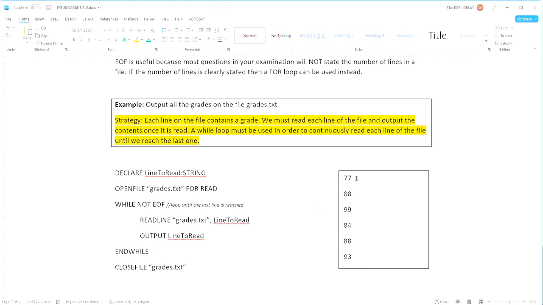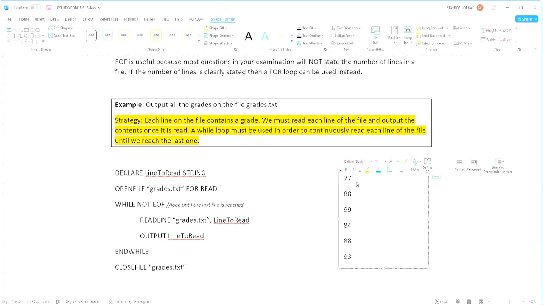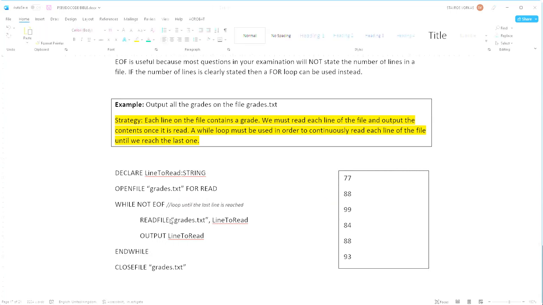So how does this work? While not end of file, well, it's not the end of file because there's something here. We're going to use the read file command. Again, there's a little mistake here. We need to mention what the name of the file is. And then we need to tell it where to store this value. By the way, all of these values, remember, they are strings. Since we're just outputting these values, we don't care that they're strings.